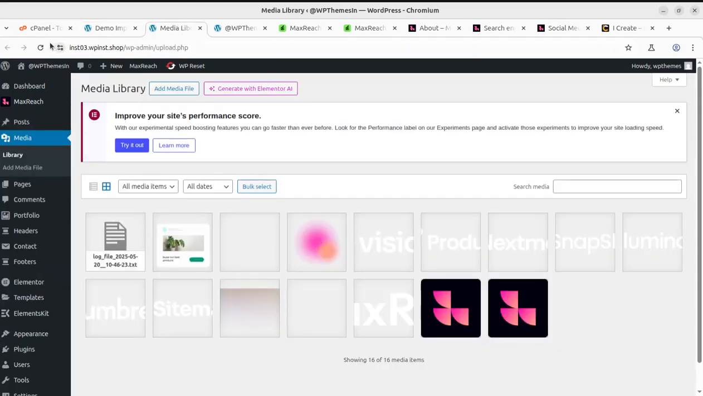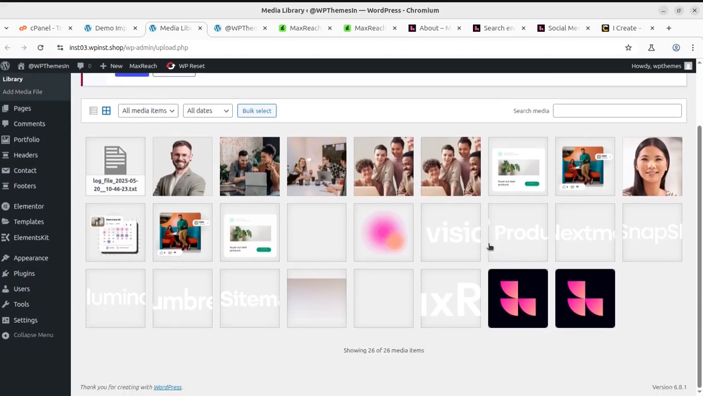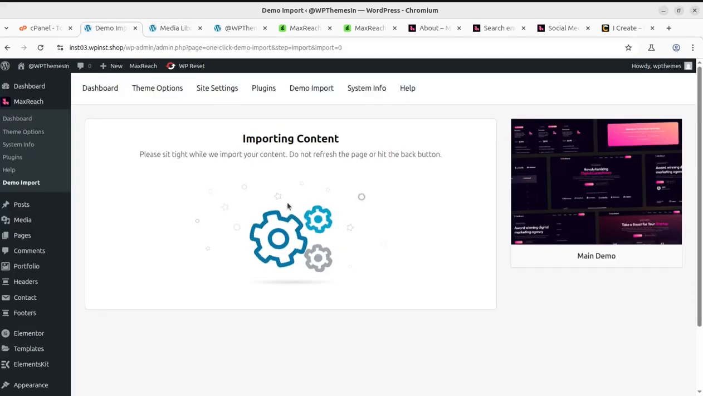So what we can do now, just checking the progress, it is still going on, and it will take even 5-10 minutes depending upon your host and the connectivity with the developer server. So I'm just refreshing the page to check the number of images we have received as of now. 26 images. So yes, we have to wait, but the process is going fine.